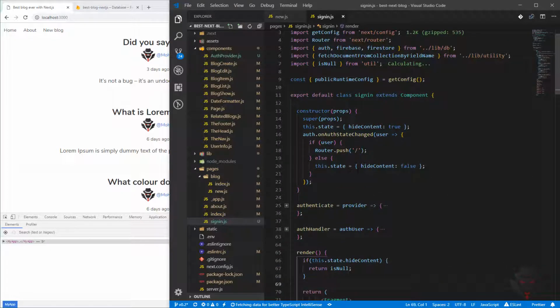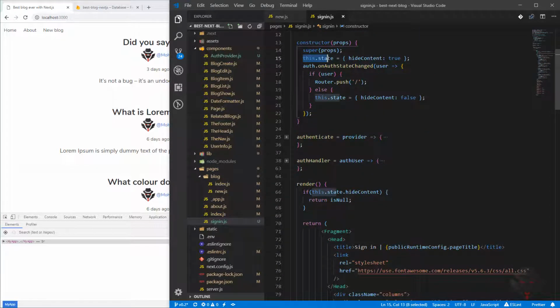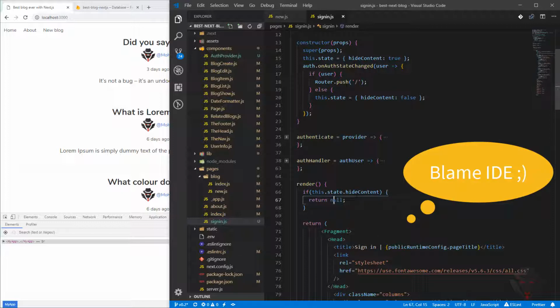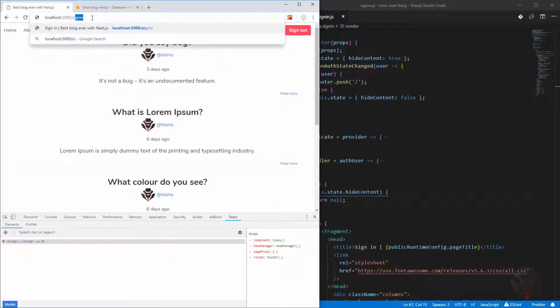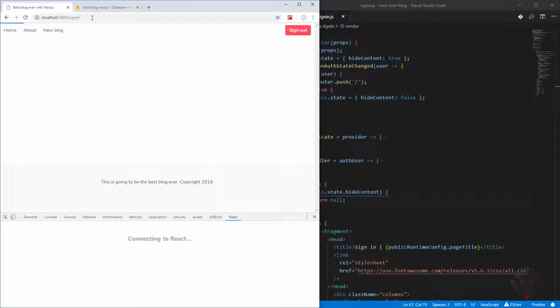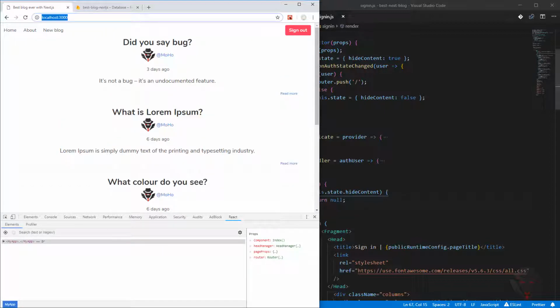So basically, what we did was that we just created a default state, initialized our state, and by default hideContent is true unless we want to show the content, which will make it false, and in that case it means the user is not authenticated. And then we're coming to the render method, and we're checking if the hideContent is true, then return null, show nothing, otherwise show the rest of the form. So let's quickly check it. Sign in, so it shows nothing, and then goes out. I think it looks a little bit better.